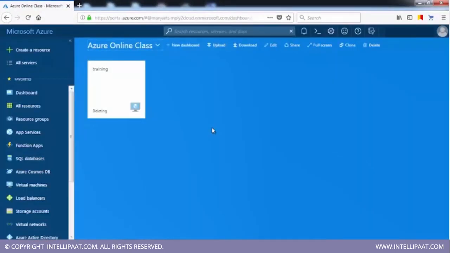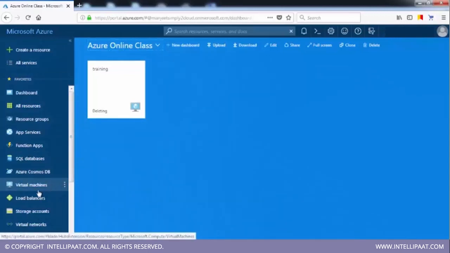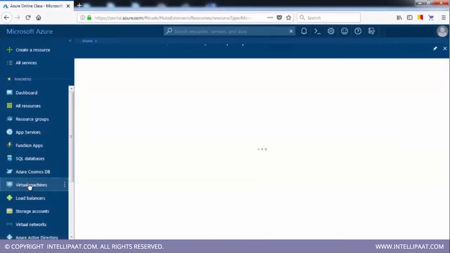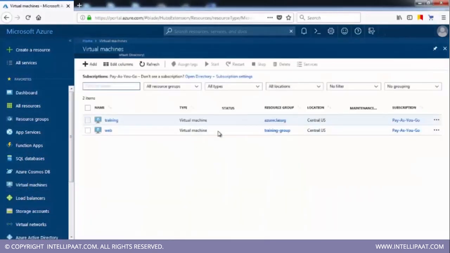So this is how your Azure dashboard actually looks like. All these things are here. And now we need to create a virtual machine. These are all quick launch, you can say. So click on virtual machine. We have already got some virtual machines created, but let's go and create a fresh one. So go and click on add.